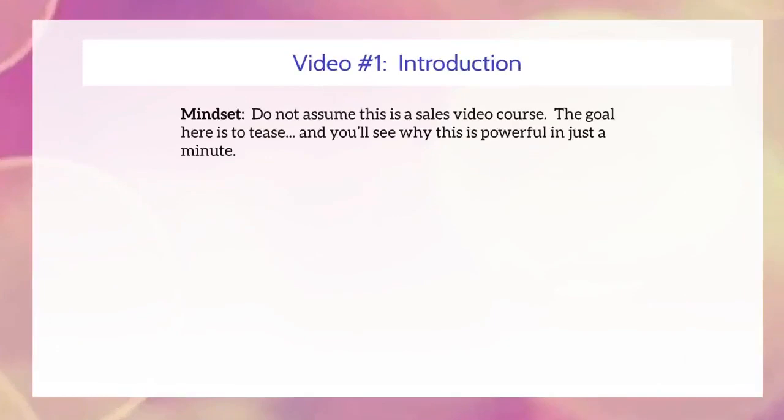Before I get started, I want to start with mindset because I want to make sure that you're in the right mindset before we begin. And then we'll talk about the quick overview next and what you need to get started.